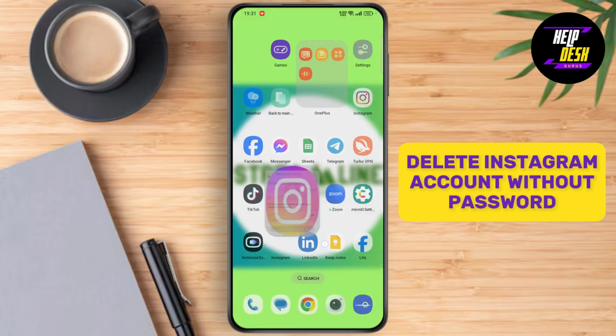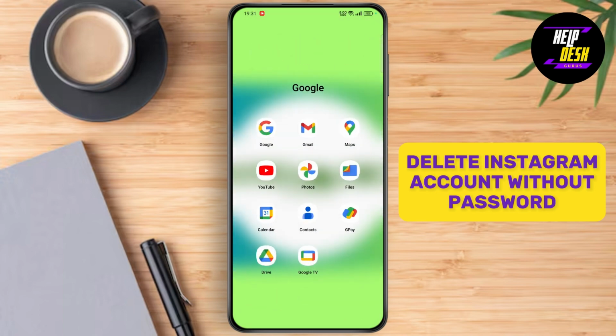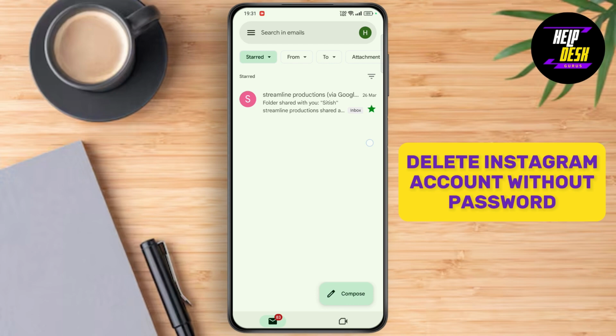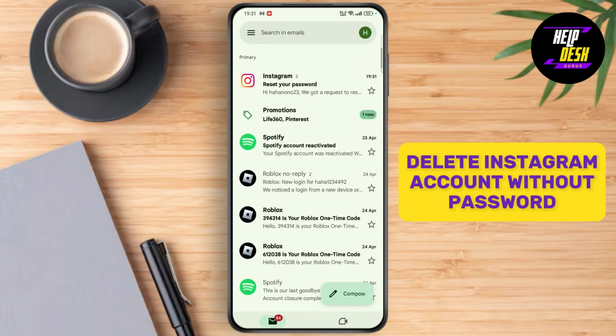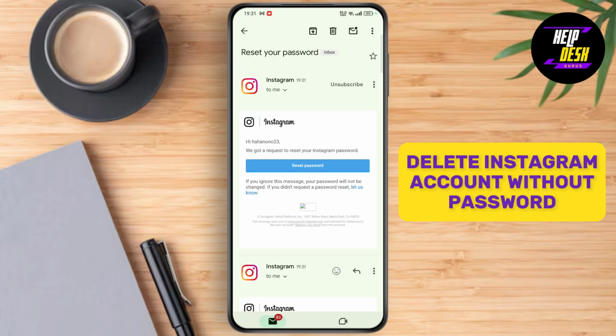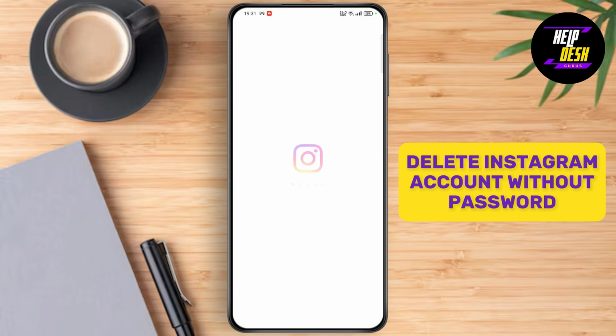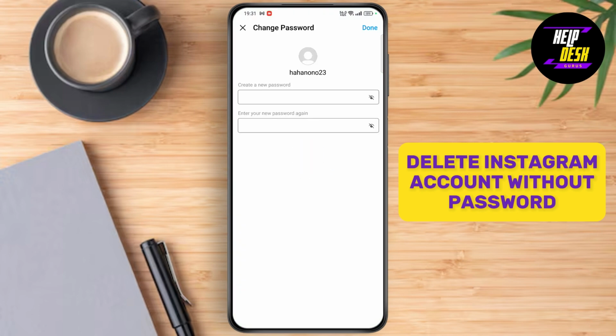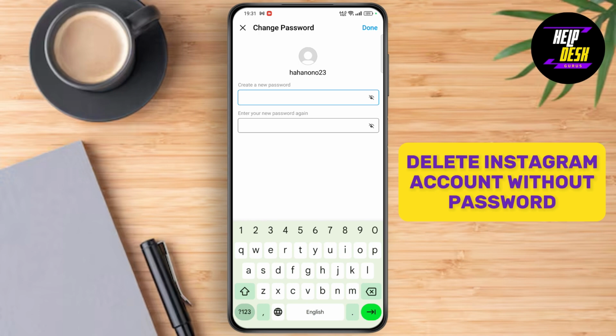Now go back to your home screen and open up your email. Now open up the email and tap on Reset Password. Now create a new password and tap on Done.